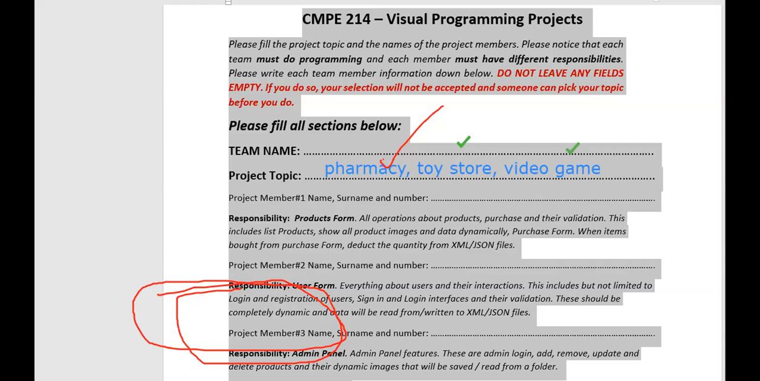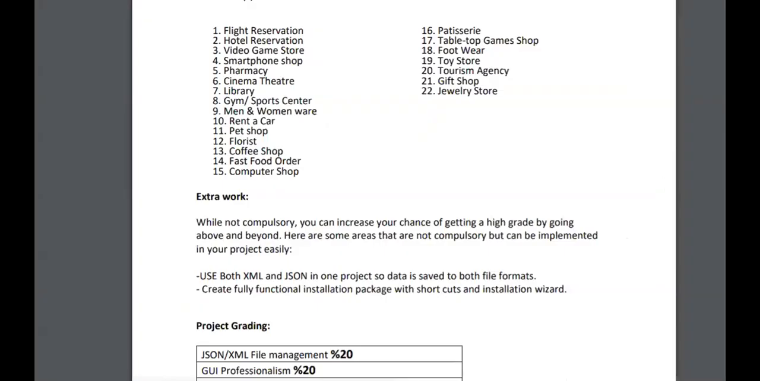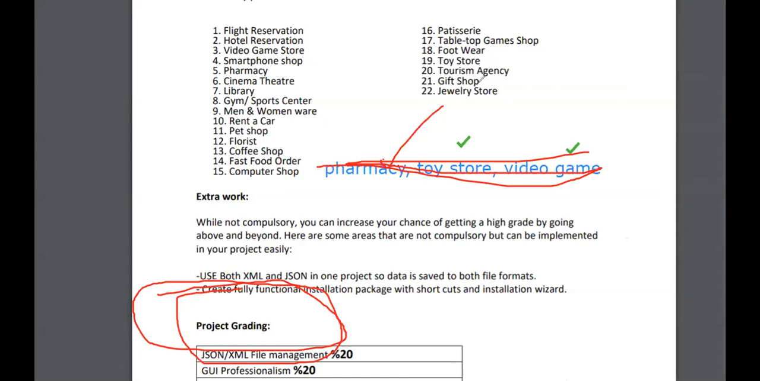And if all of them are taken, I will contact you and tell you that, look, you applied a little late, or you uploaded it late. Currently, I have Gift Shop and smartphone. Which one do you want? And you will get back to me, and I will say perhaps Gift Shop, and I will add your name to it. So that's how we're going to work.